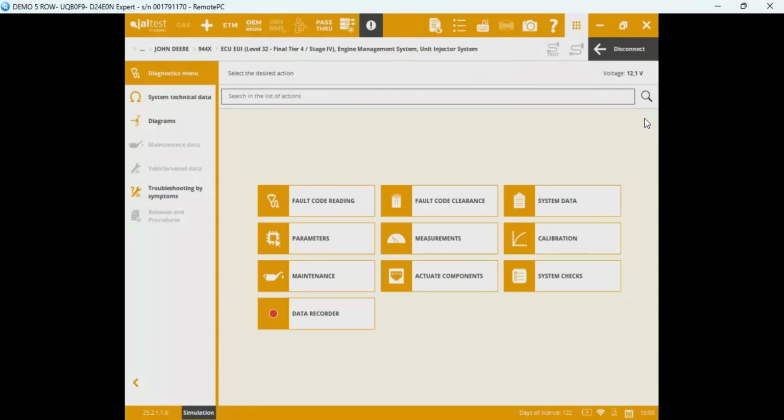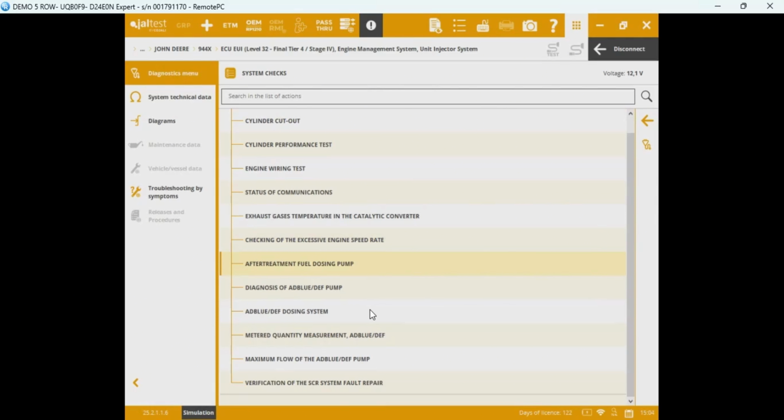And then again, after we run this process, it's always important to run system checks for the after treatment system. We can see verification of the SCR system fault code reports. We can see maximum flows of the DEF pumps and quantity measurements of the AdBlue system. We can do the after treatment fuel dosing pump and purge ports as well. These can be run from this particular scenario.